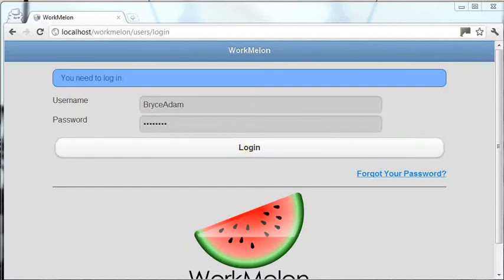Okay, I've been working on a new version of WorkMelon for a little while now, and I've received a couple of emails asking what the status of that is. So I thought I'd just give you a quick walkthrough of what it's going to look like.